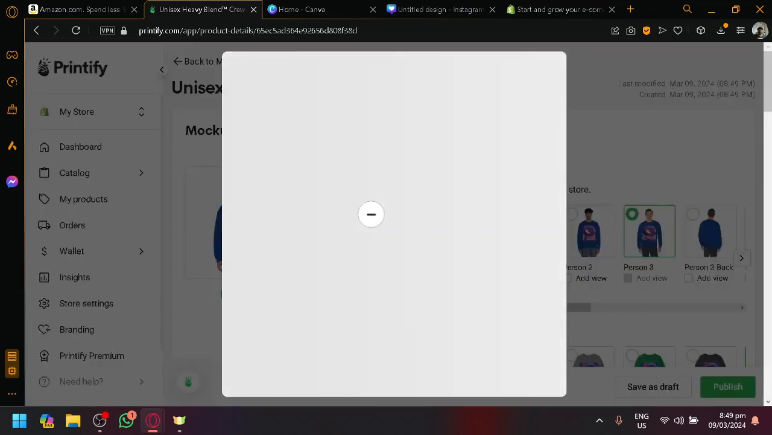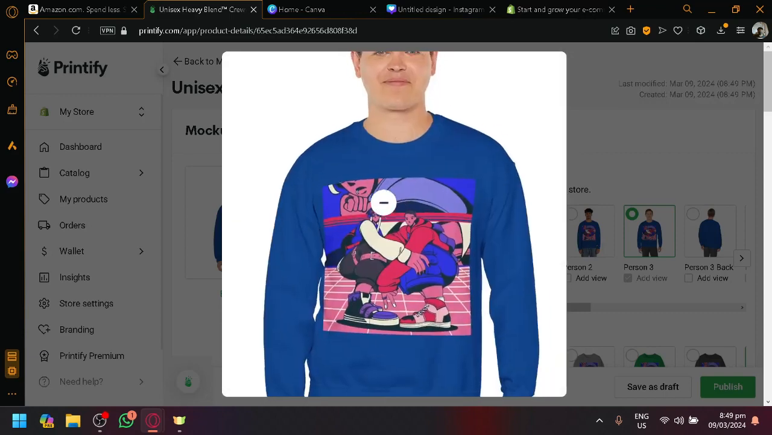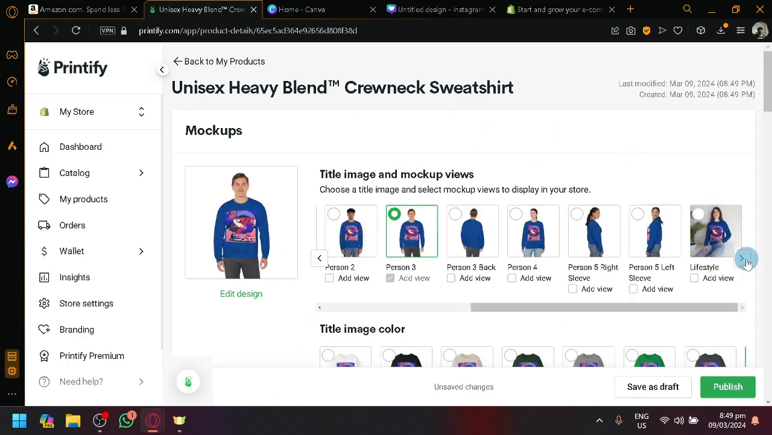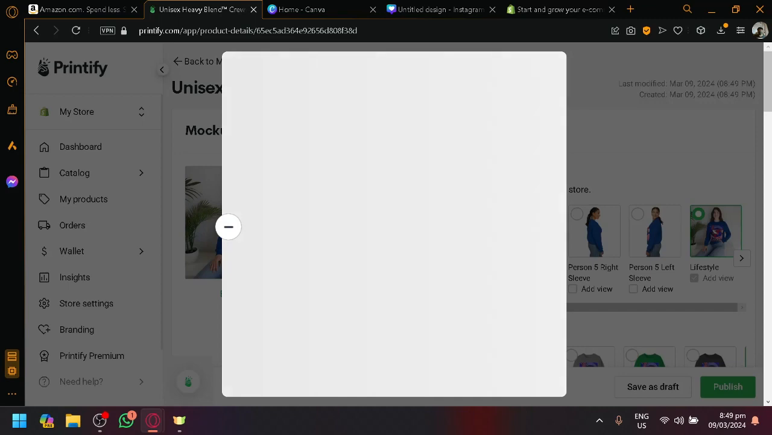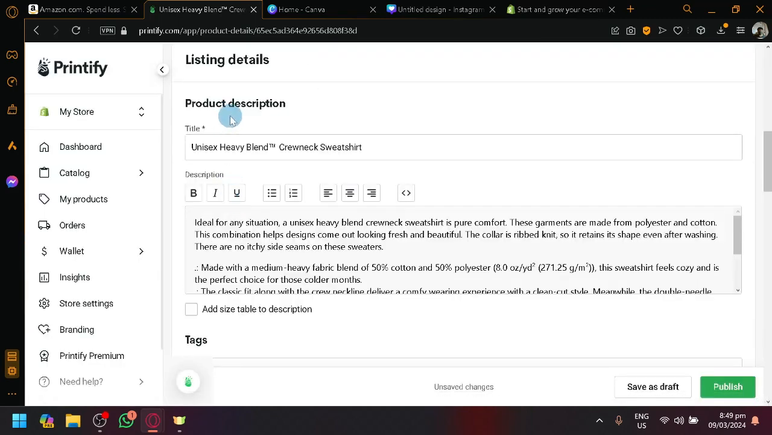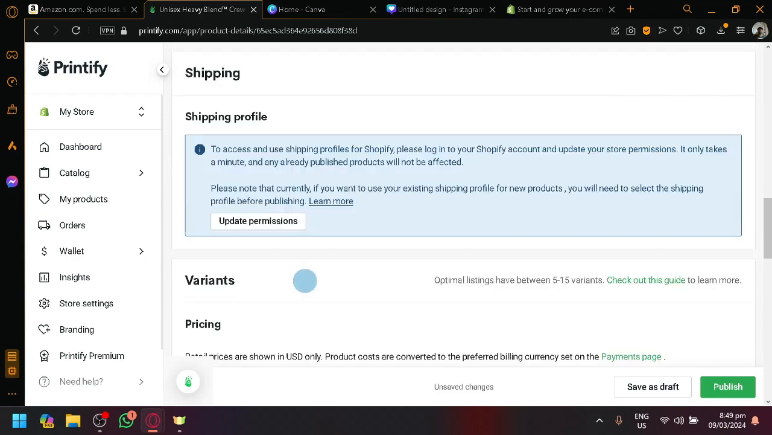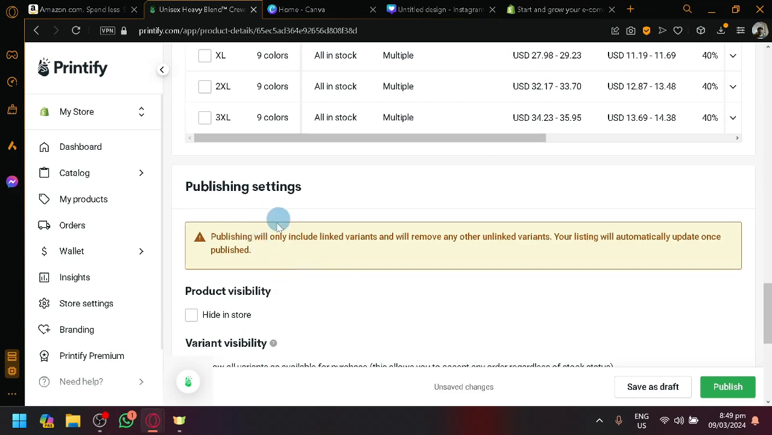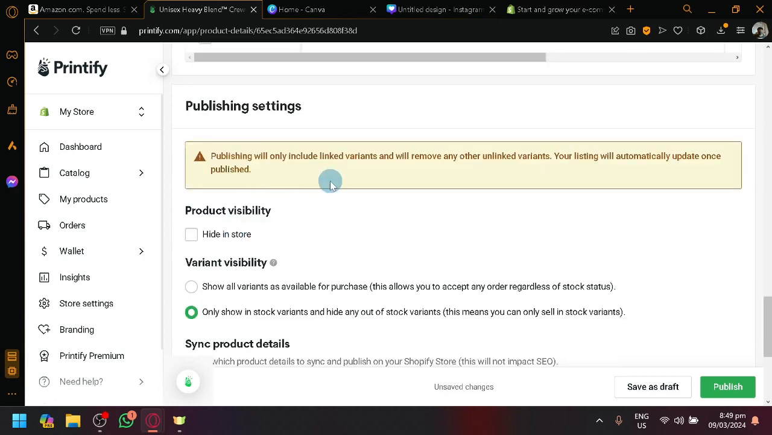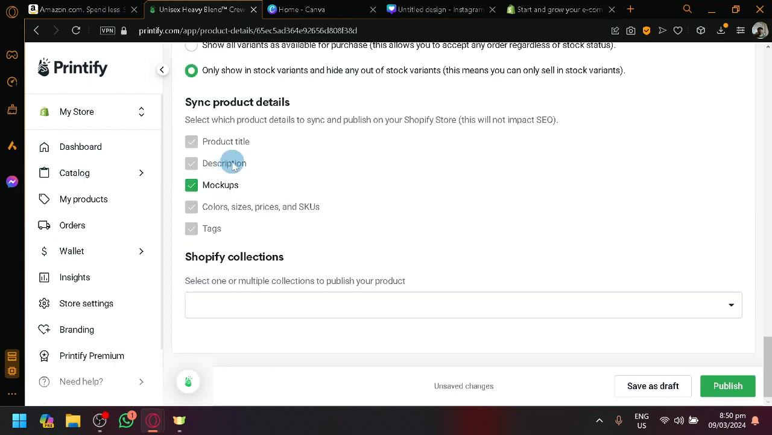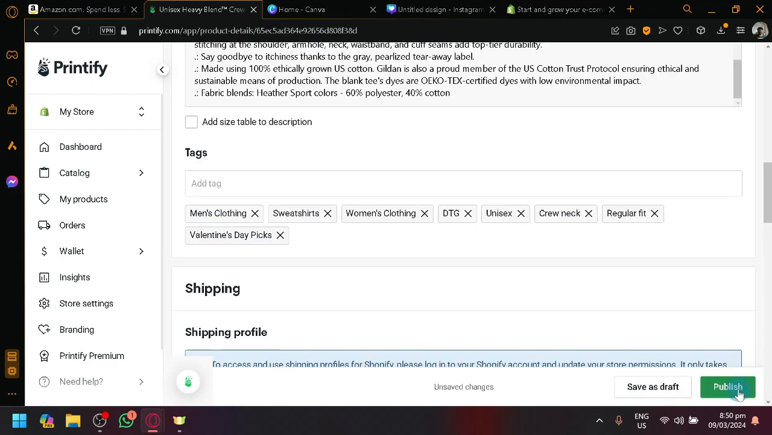You could also see this mock-up over here, what it would look like if someone wore it. As you can see, it looks decent. You could see more mock-ups over here, maybe this one. And then you could simply modify the product title, description, tags, and shipping, and all of those stuff. And as you can see here, the publishing section, this is only available or will only appear once you actually, but anyway, let's click on publish.